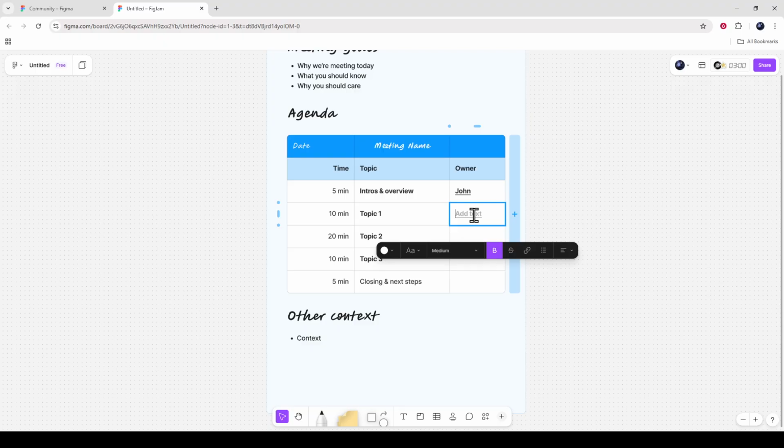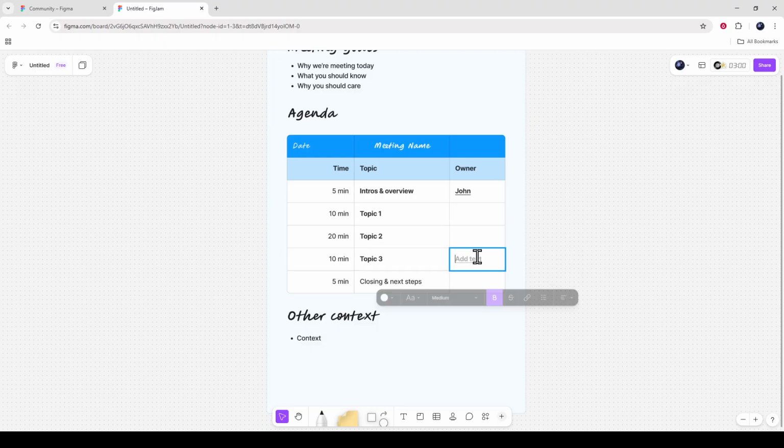Use frames to group each section and keep related content together on the canvas. Turn on auto layout for those frames so items snap into place and stay evenly spaced as you add notes. This makes the board easier to navigate during a live meeting.